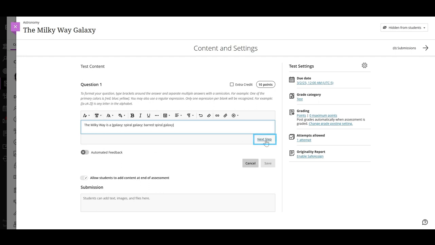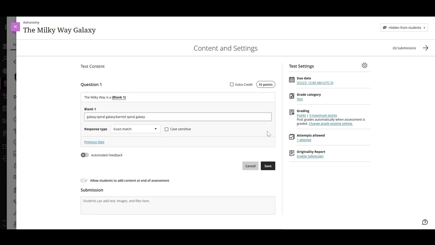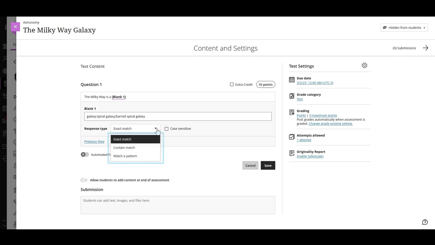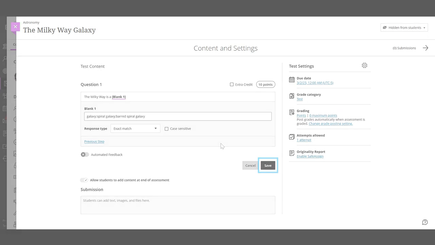Choose the evaluation method for the answers, either exact match, credit if the answer contains part of the correct answer, or credit if the answer matches a pattern that you specify. Next, select the case sensitive checkbox if you want to take capitalization into account. When you're finished, select Save.